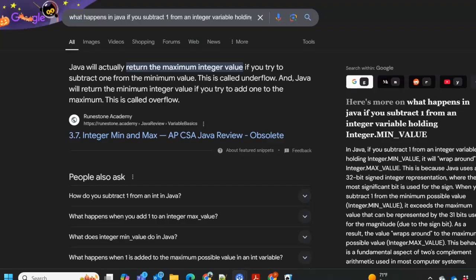Okay, I thought I might as well include this as a PS here. I just looked it up: if you subtract one from the minimum value, Java will return the maximum integer value. So in that case, if you have a binary search tree where the root is the min value and the left child of the root is also the min value, you're going to subtract one, and the root is now going to be the max int value, and that will be a valid tree, and you will get the wrong answer.